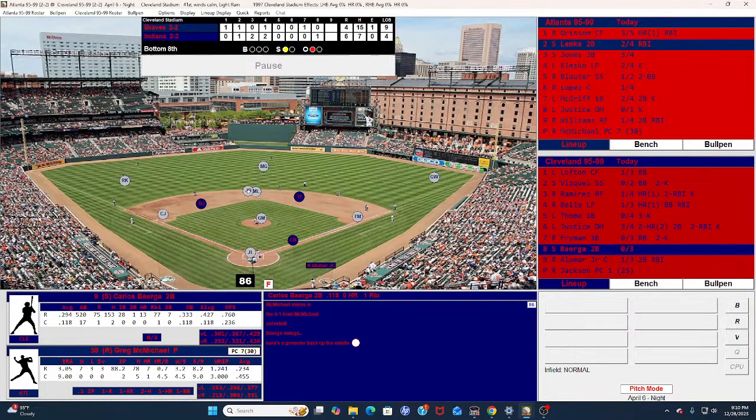Here's a grounder back up the middle. Blauser goes to his left. Fields it. Could be 2. Throws to second for 1. Over to first. Double play. 1 run, 2 hits, no errors. After 8. Indians 6, Atlanta 95-99 4.